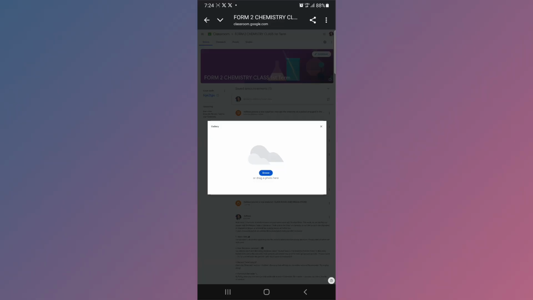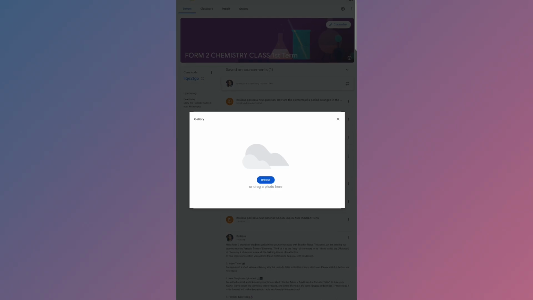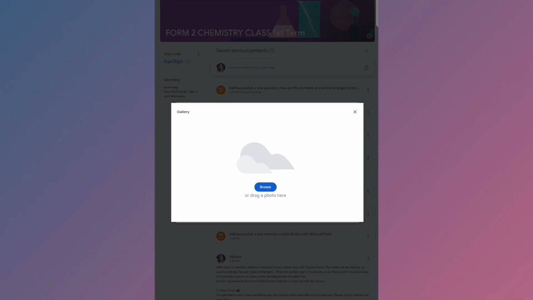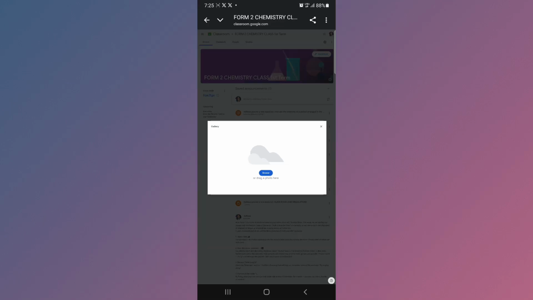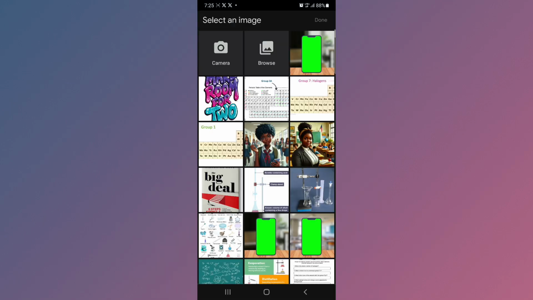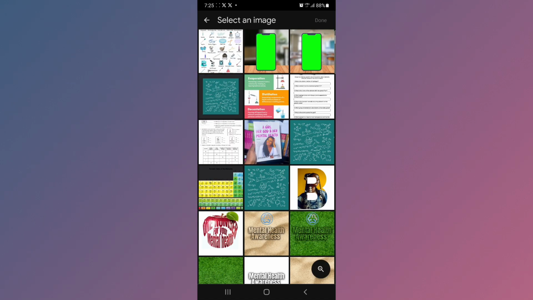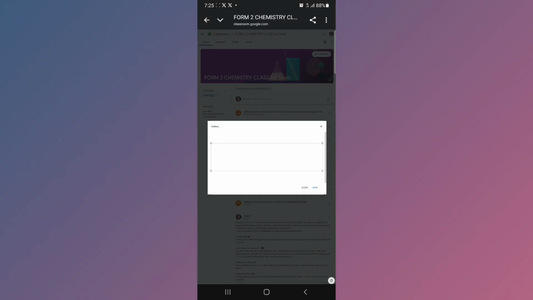All right, now that I have this image on my phone, let's go back to our Chrome and let's continue from where we stopped, which is to upload our banner image. So what you're going to do is click this browse button, and it's going to take you to your gallery, and then you can just locate the image you just designed and downloaded, and then you upload it, and there you have it.